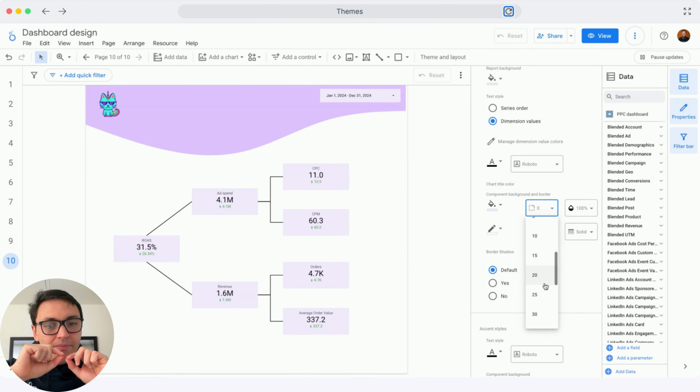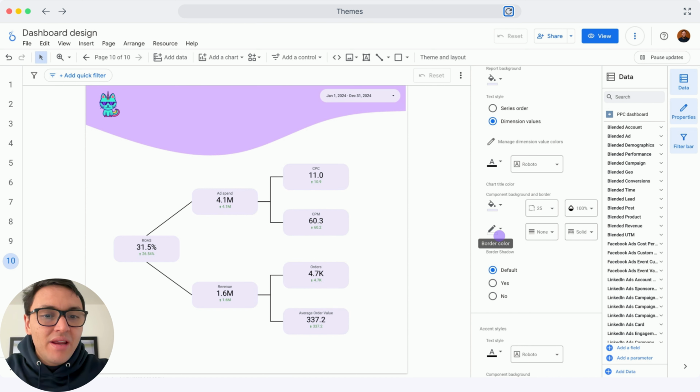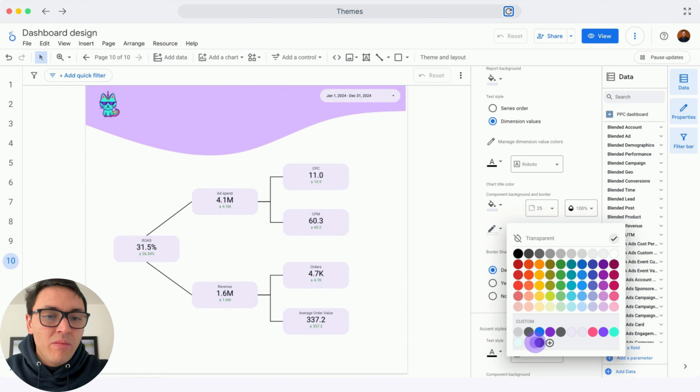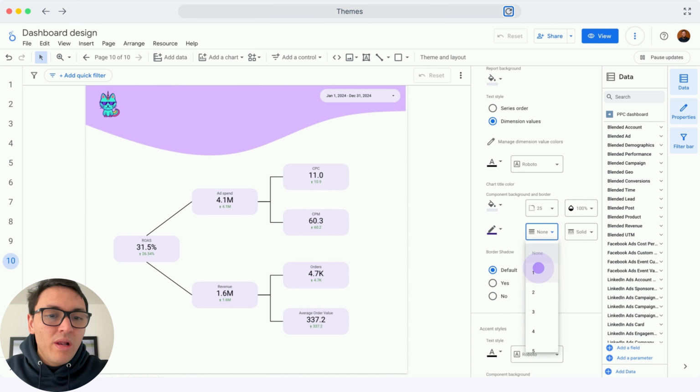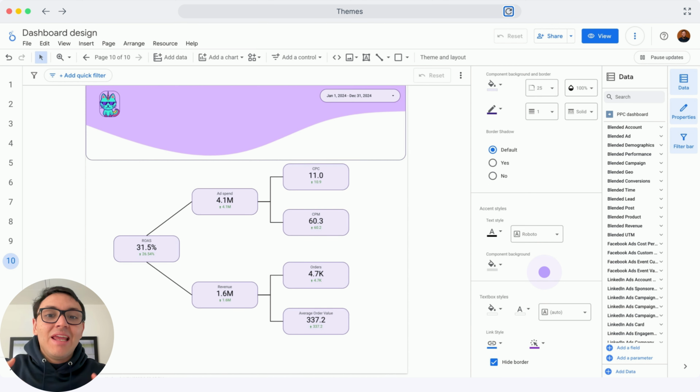I will make this border rounded, and finally I will add a border color. So I will make it purple and the thickness will be 1. And as you can see, it will affect all the components of my dashboard. This is how you can customize your themes and layouts on Google Looker Studio.